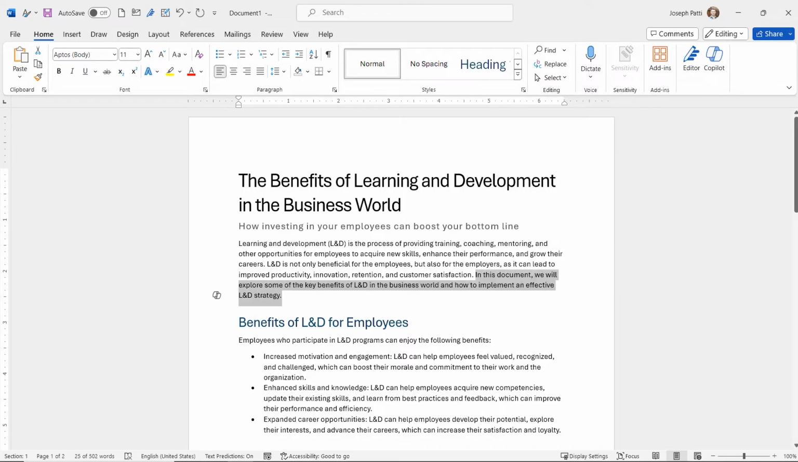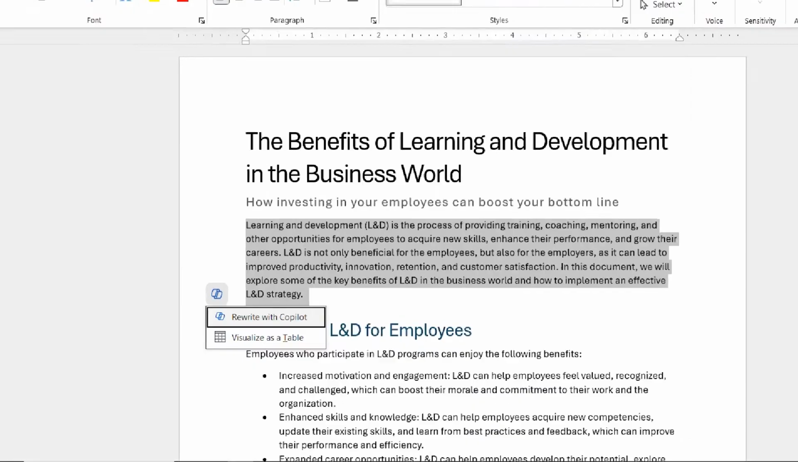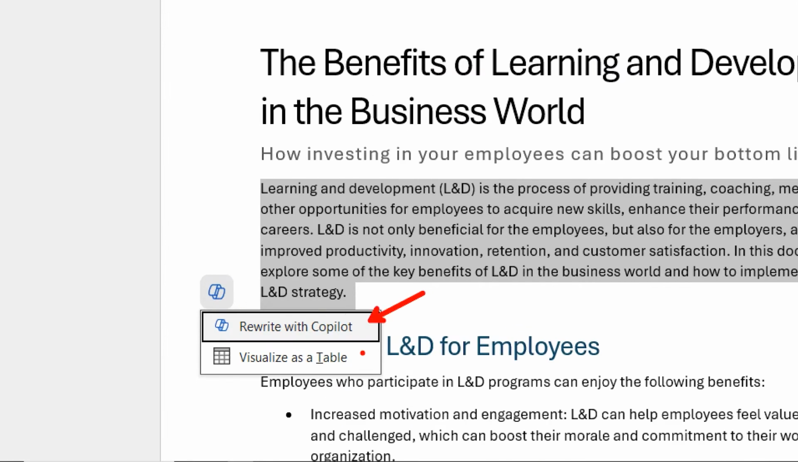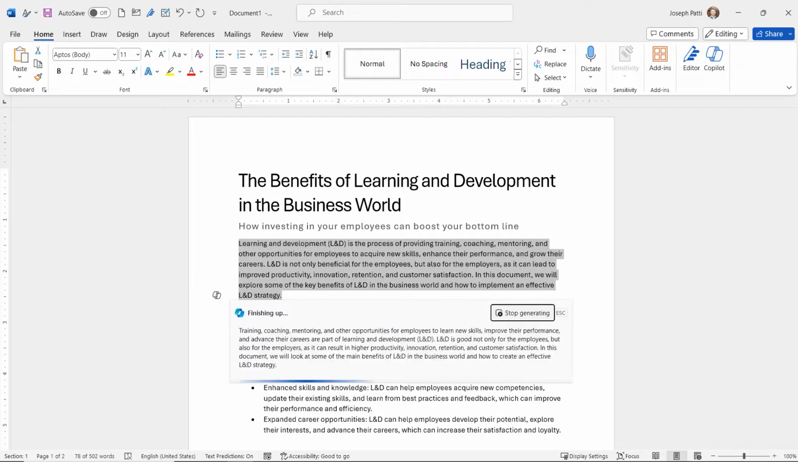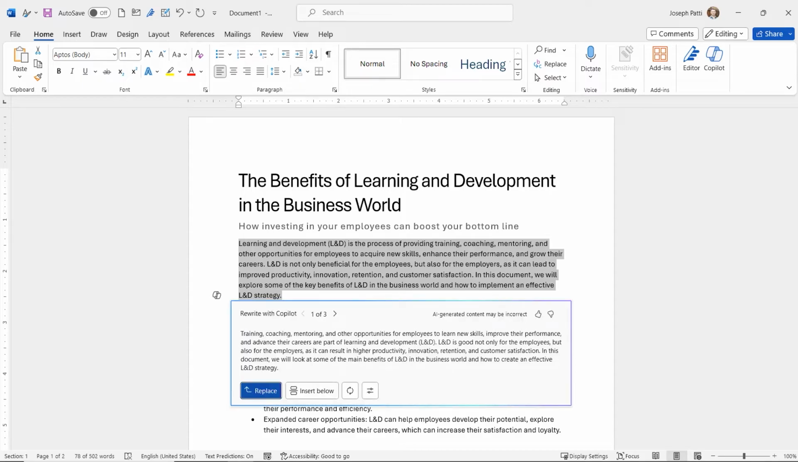But I want to select the entire paragraph, so I'll do 1, 2, 3, and then you'll see the little Copilot symbol, and it'll ask you two things. Do you want to rewrite with Copilot or visualize as a table? We're going to talk about visualizing as a table in a little bit, but let's start with rewrite with Copilot. When you choose rewrite with Copilot, it's going to draft a bunch of rewrites, and it drafts them in different ways. For instance, right now it's going to finish up here with our first result, and this is going to be training, coaching, mentoring, and other opportunities for employees to learn new skills.